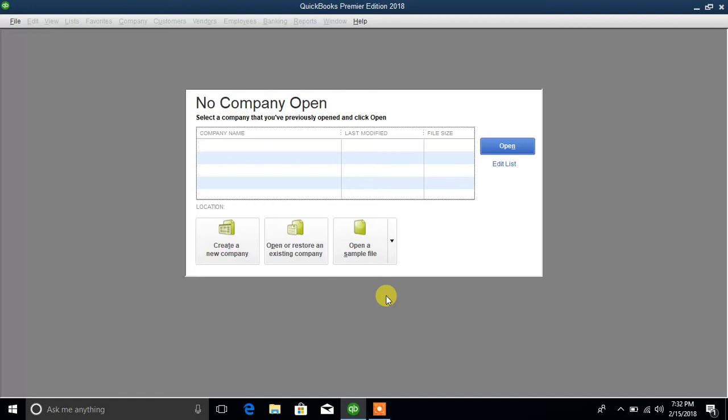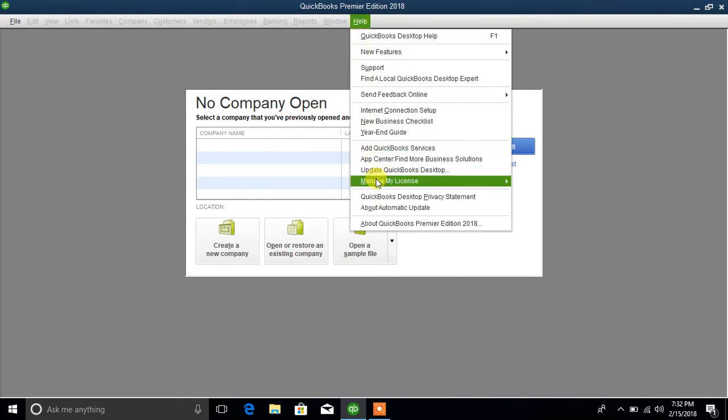So if you look on my screen here, you can see it says QuickBooks Premier Edition 2018 and it says no company open. Suppose I'm a contractor and I want to switch the industry, so that is really easy. If you look over here in the QuickBooks screen, I have highlighted Help. Under Help you will find this option, Manage My License, and under that you have the option Change to a Different Edition.